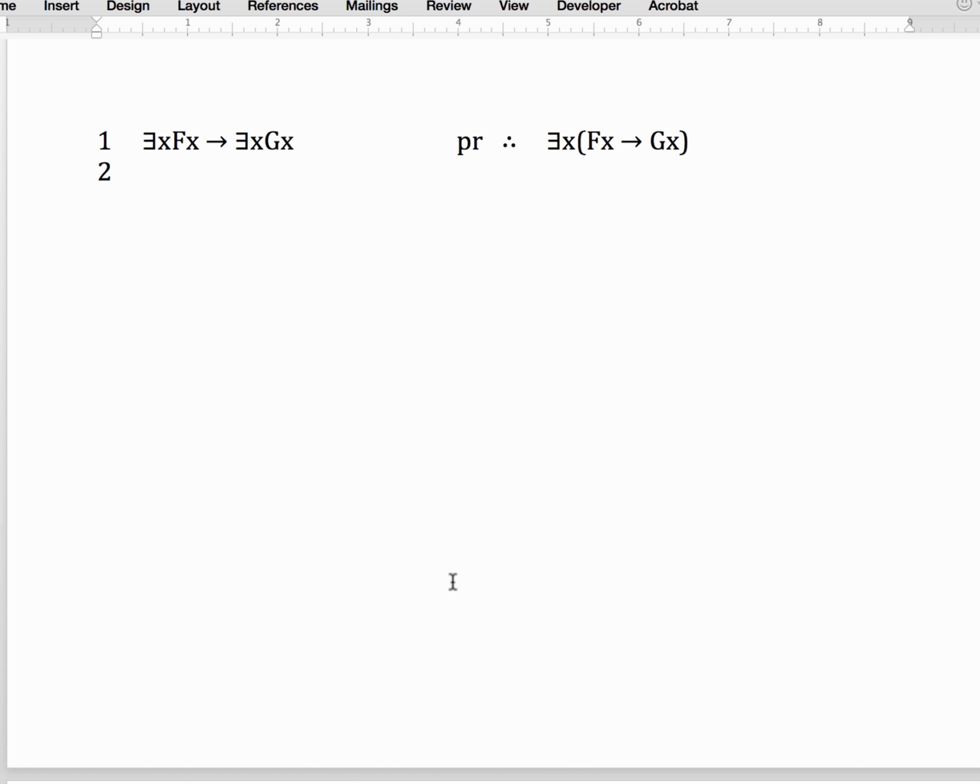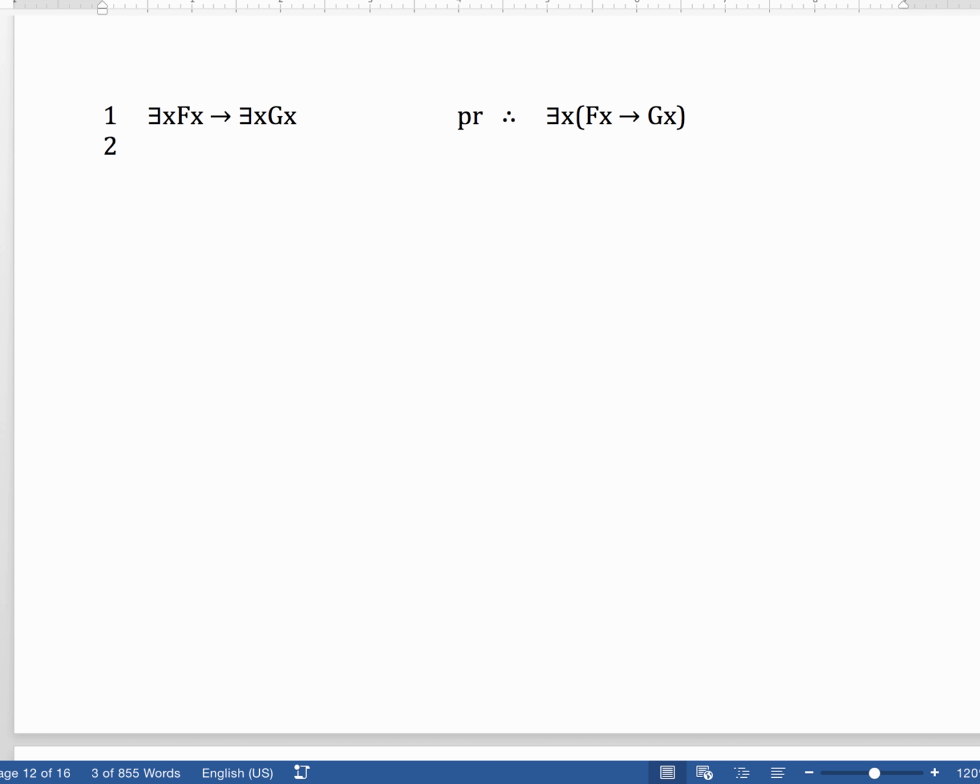Now let's do a bit more challenging proof. As before, pause the video and try for yourself. Okay, first, note that line 1 is a conditional. It's just an arrow statement. It is not a quantified sentence. So you cannot use any of the quantifier rules like EI here because it does not apply. So it seems there is nothing we can do. And recall, when there's nothing we can do, consider IP, indirect proof.